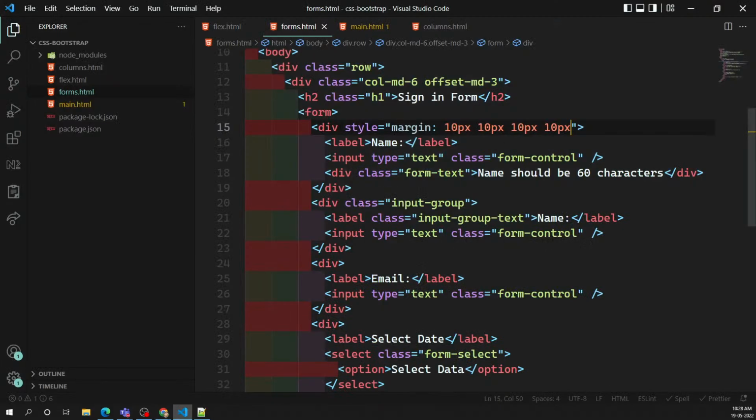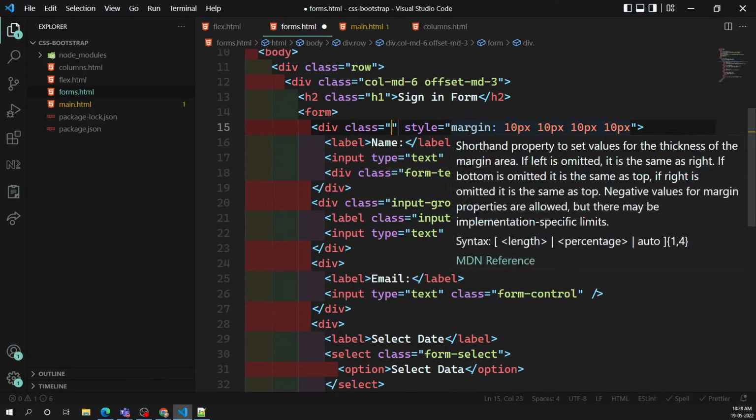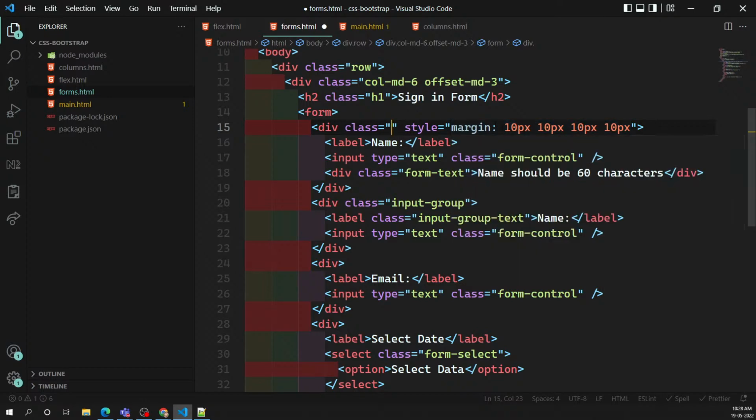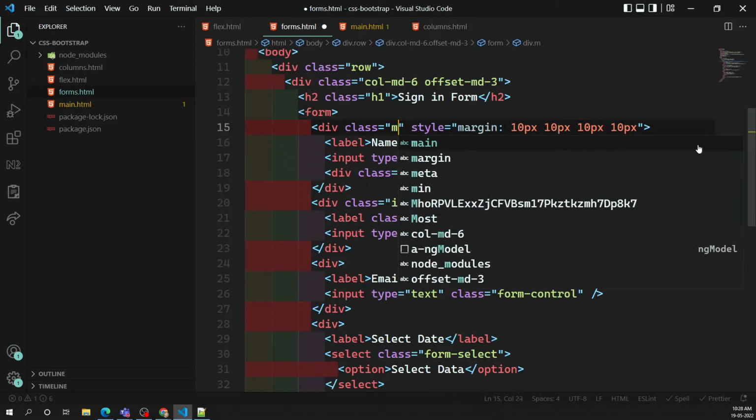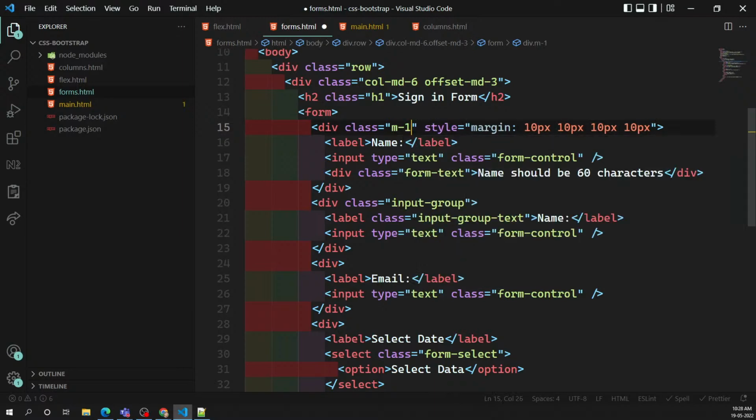Now instead of applying this, CSS provides us some very handy classes for the margin. If you want all sides with the same margin, you can apply something like m-1. It will not take 10 pixel, it will take according to the font size, 1 em. So m-1 is something like 1 em 1 em 1 em. Equally it will be divided. You will have 1 to 5.